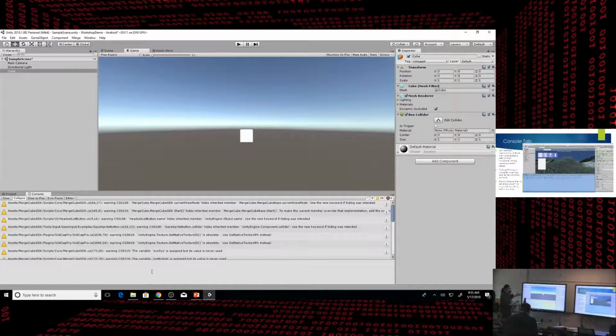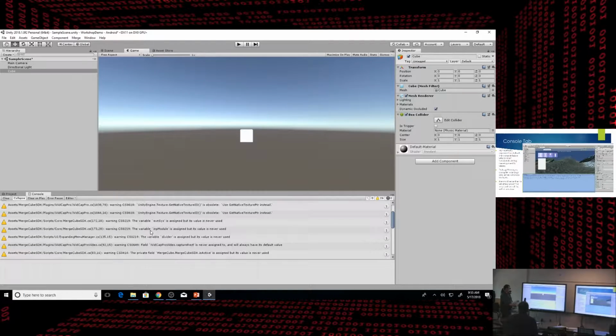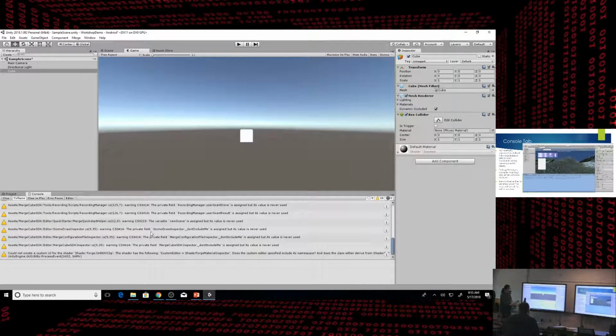And look, I haven't even done anything, and I've got 26 warnings already. Most of them are coming out of MergeCube. That's fine. MergeCube is a third-party piece of software. I can't expect it to be 100% perfect. But you know what you can do with warnings? You can safely ignore them, because they're only warnings.